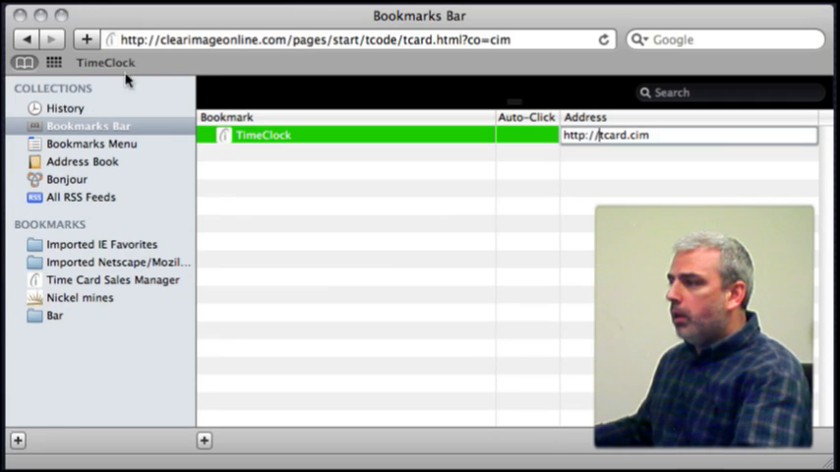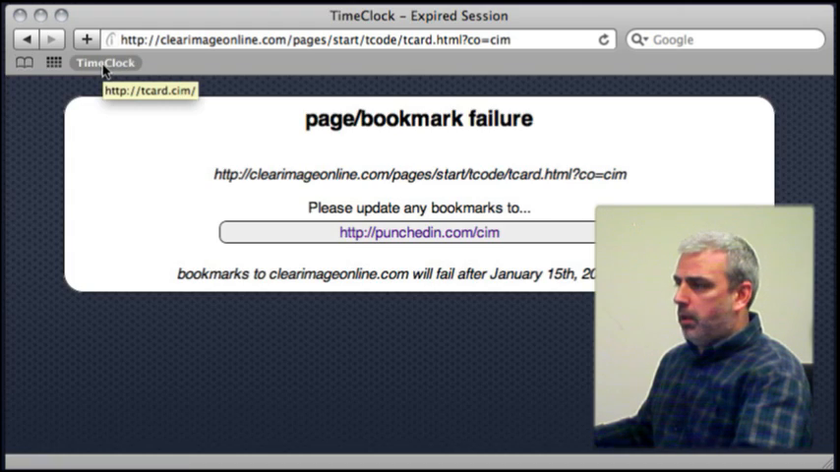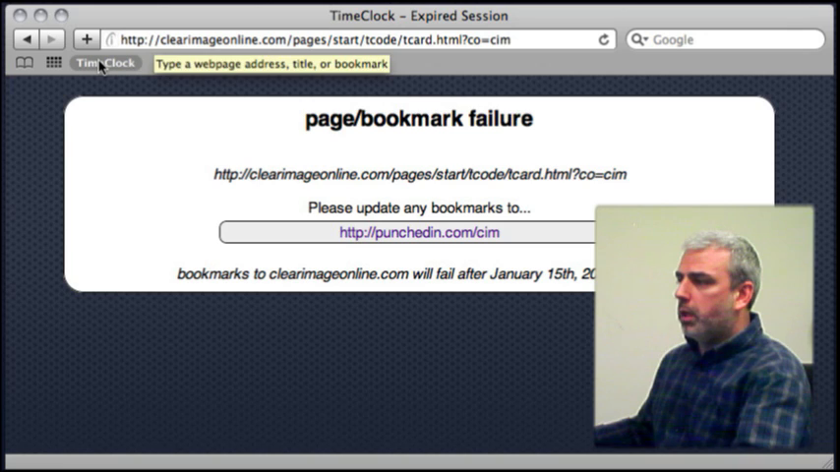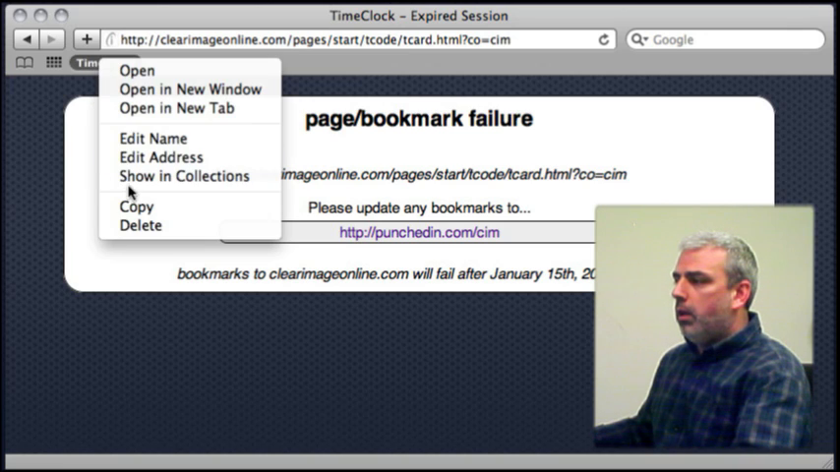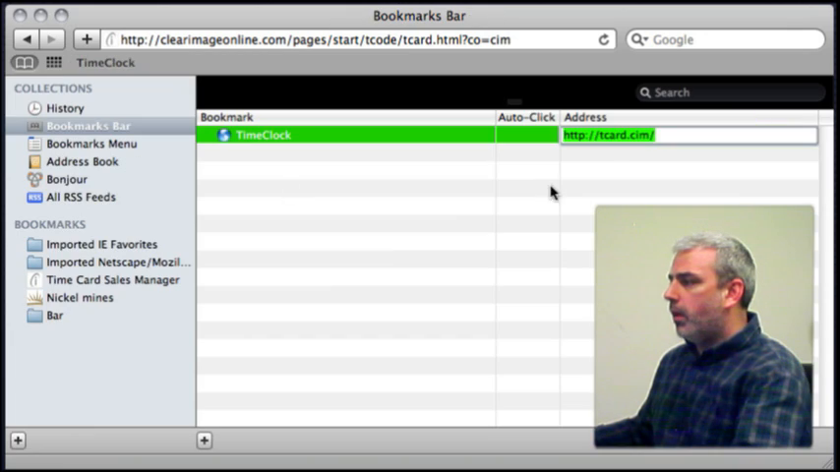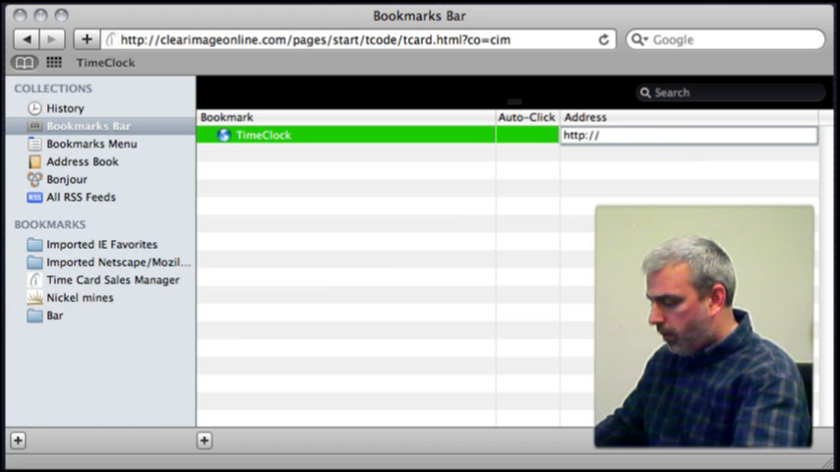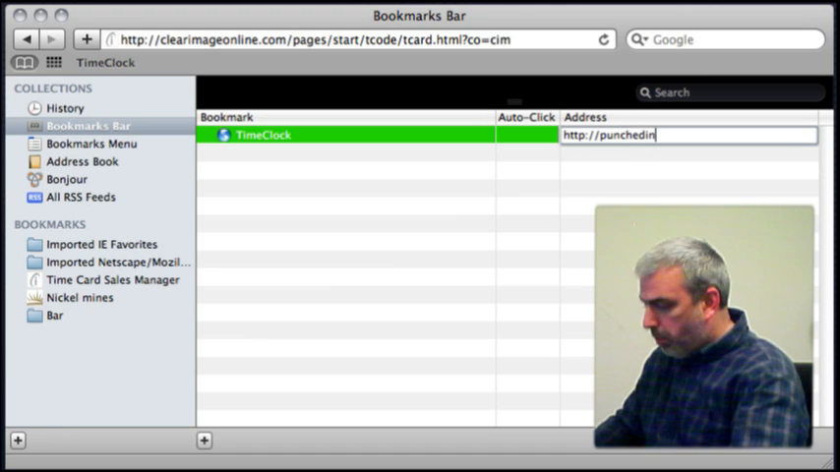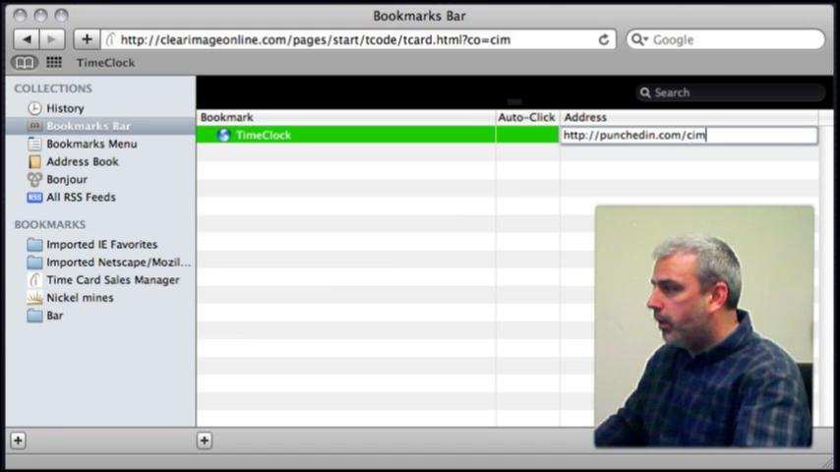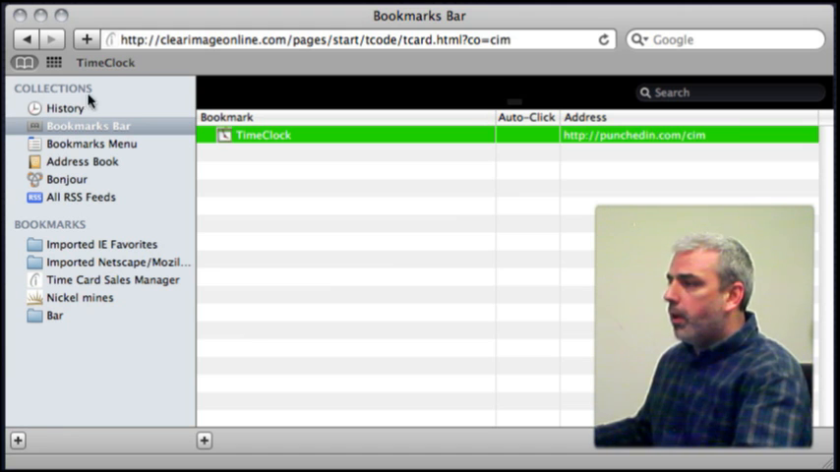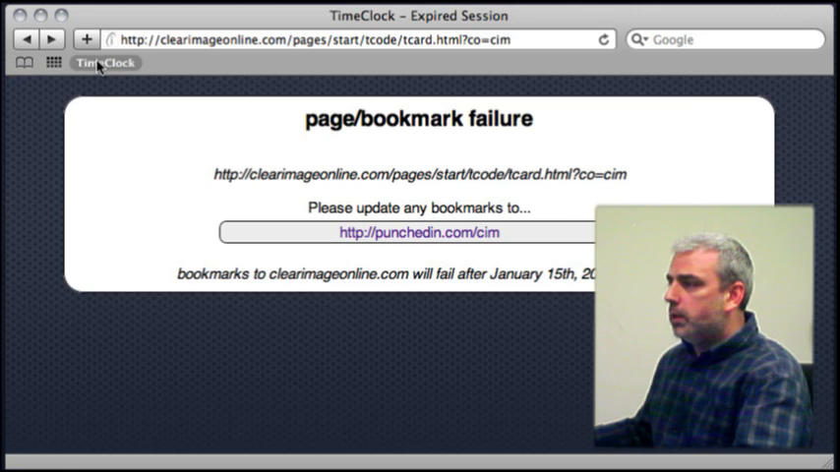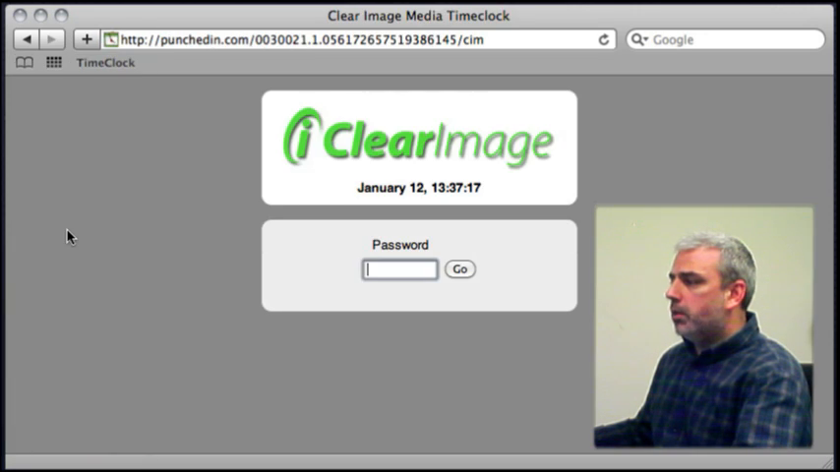If you want to see Safari, what you would do is take your shortcut. In this case, you can see it's the wrong shortcut. You can right-click on it, say Edit Address, and change the address to punched-in.com/your company ID. If we test it, you can see it takes us right to where we need to go. Alright, so that's Safari.